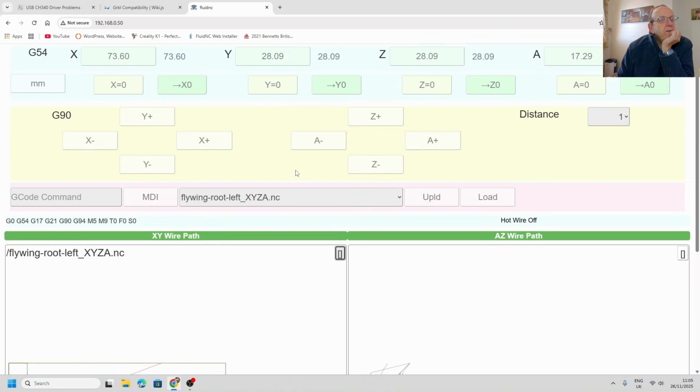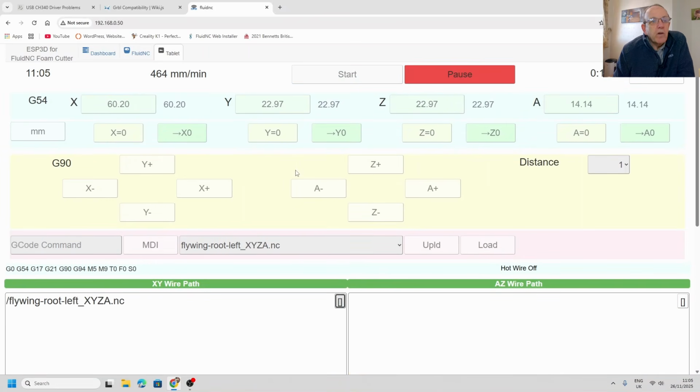And the beauty of this is it will work with any web browser. So potentially you can use this off a phone, a tablet. It will run on Linux, Mac. So if you wanted to do foam cutting and you haven't got a Windows machine, then that's an option.